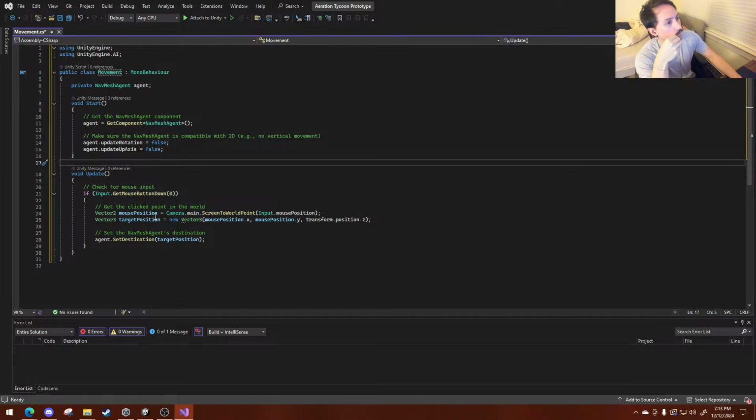Input get mouse down 0. Move position main camera screen to world. Mouse position equals camera main screen to world input mouse position. Okay, and then the agent destination equals mouse X, Y, transform position. Okay, let's try this.